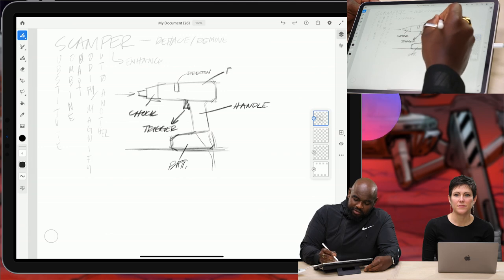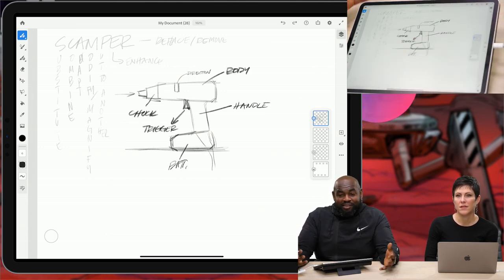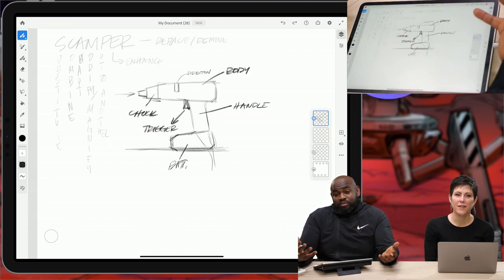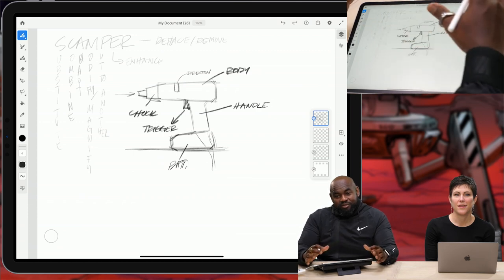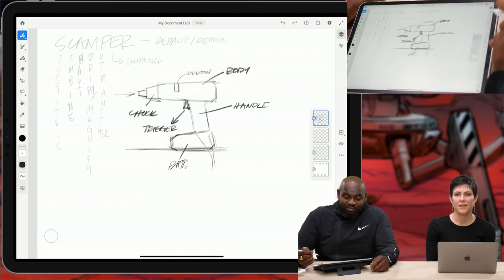And we'll say this is the main body. Now, I'm not a power tool designer per se, but I believe that as a designer, you can take a look at pretty much anything. And if you study it and look at the parts that are functional, you can then jump into that creative exercise and start modifying things.